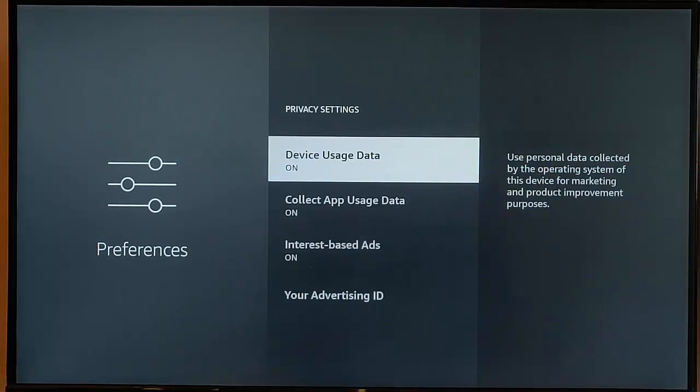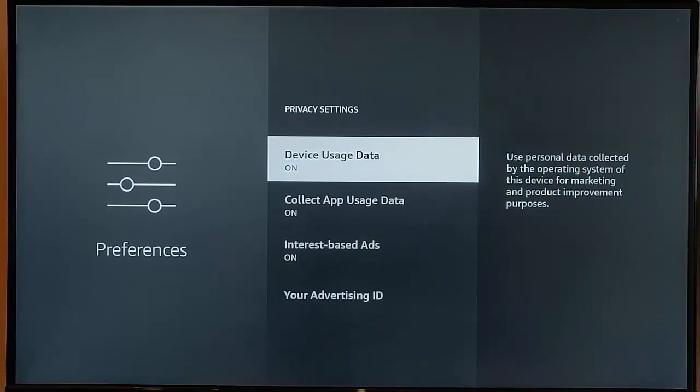Now obviously all these are switched on, so device usage data, so this sends personal data collected by Fire OS for marketing and product improvement purposes. So this can help Amazon out by sending sort of problems back to Amazon. If you get those with the Fire TV Stick, helps them sort of improve products. If they notice a lot of users are getting a lot of problems with a certain app or a certain part of the device, then obviously that helps them look into it. But also they can use this for marketing purposes as well.